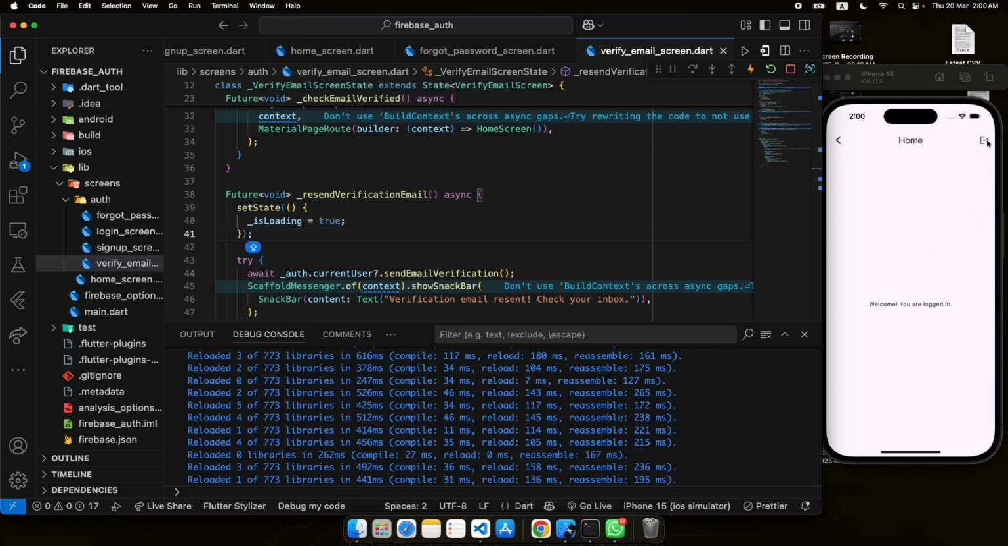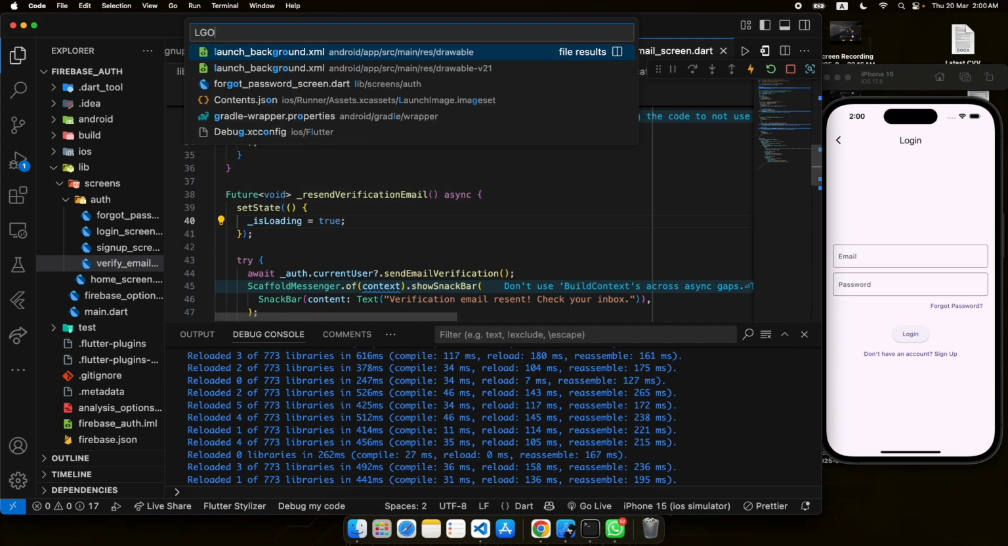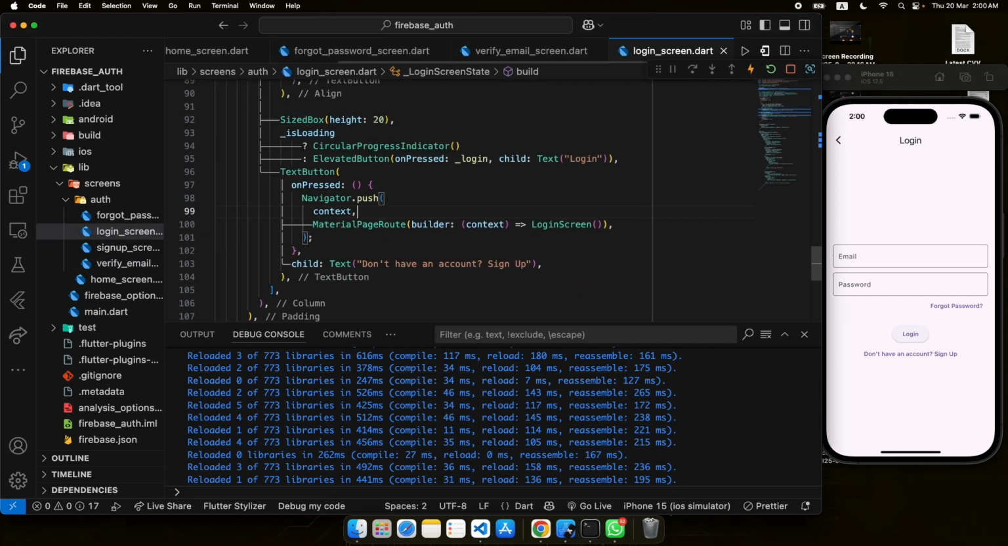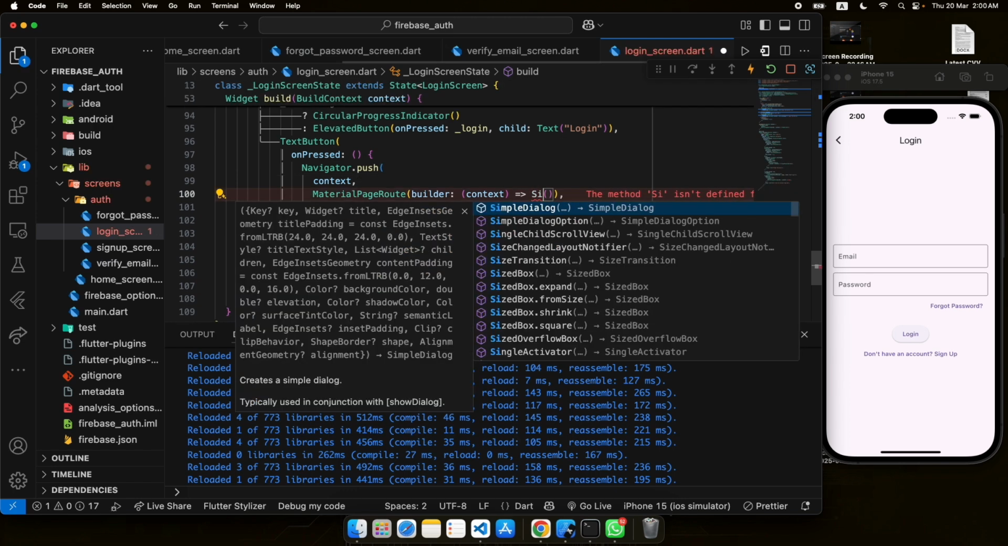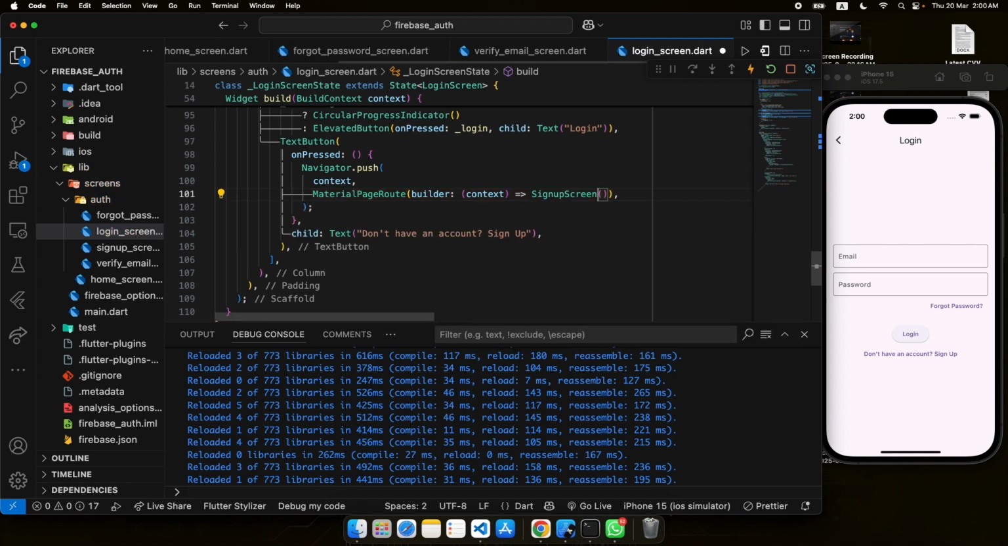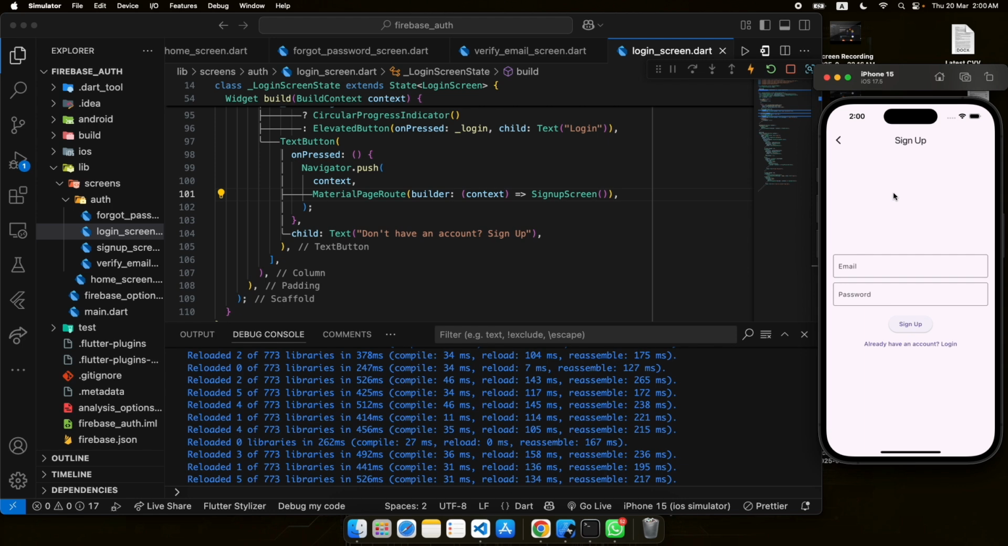So I will log out from the user and create a new user. So I'll move to sign up. Oh, it's on the same login. Let's find out what's wrong. So I will be on the login, and here, oh, we are not going to the sign up. Instead, we are going to log in again. So if I tap on the sign up now, we are on the sign up.